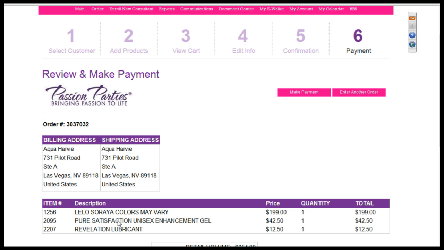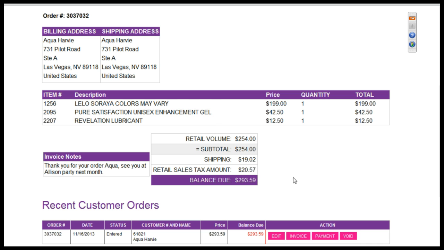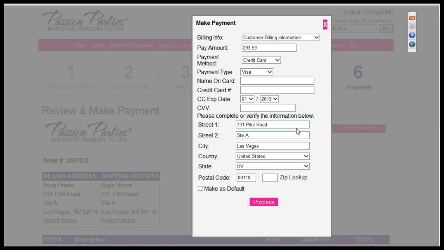and I can see Aqua's order. Here's everything I'm seeing. Okay. So now I want to say make a payment. At the top here is the customer billing information. And you'll see the customer, because Aqua's living at the same address as me, this would show her address, okay? That you typed in already under shipping when you first opened the order. Yes, when I first set up her as a customer. I'll show you another one in a minute.